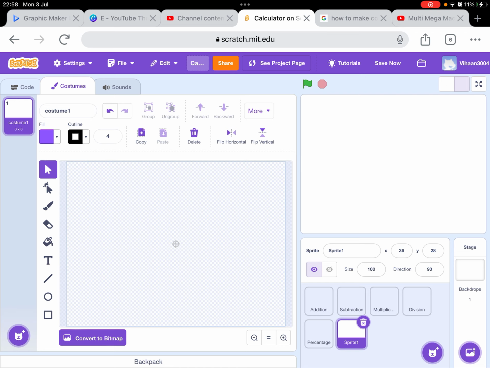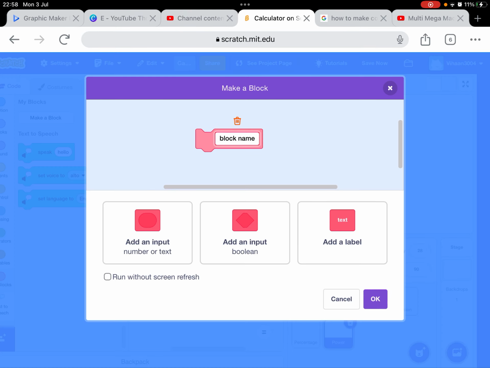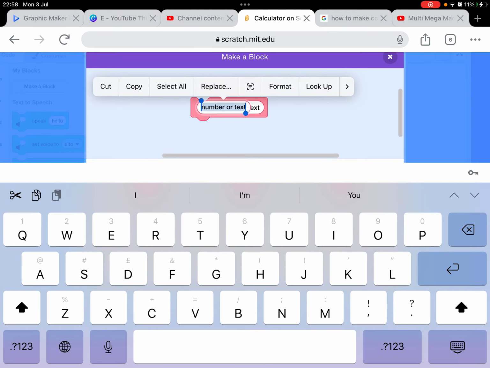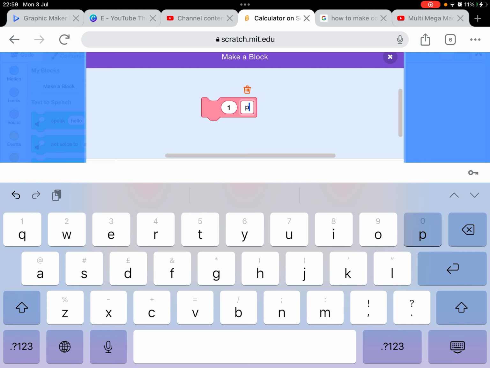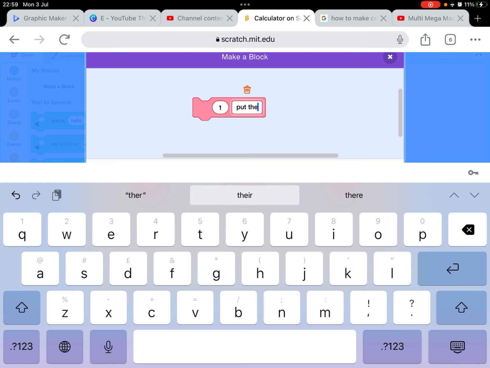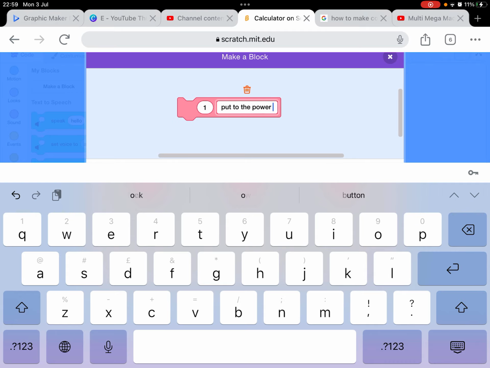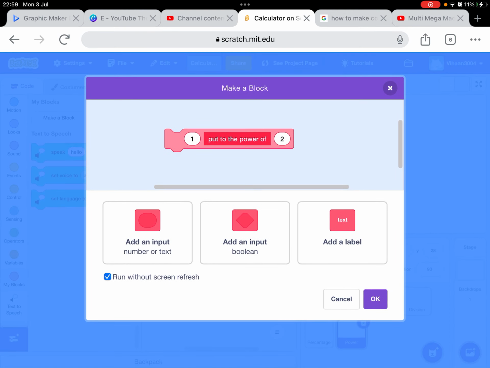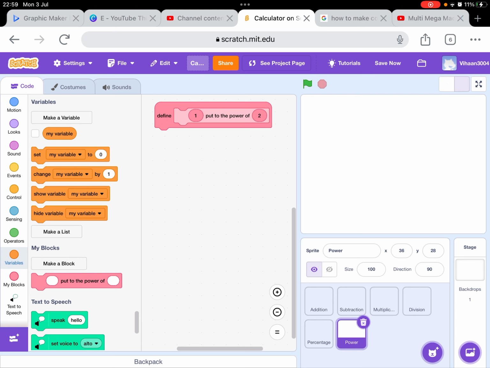Now we are going to create power, and for this it is pretty hard because you will need lists and a variable. So we will make an input which will be 1. Now we will make a label which is put to the power of, to the power of, and we'll have to make a second input which will be 2. Now we will make this one without screen refresh, and now you will have to create a list.